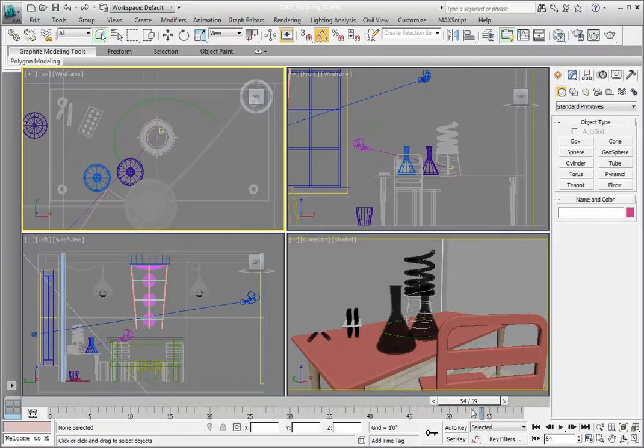We can solve this problem by making the blue beaker at the front of the table move a little faster and get out of the way before the purple beaker hits it. To accomplish this, we first want to select the blue beaker, beaker 01, in the top viewport.